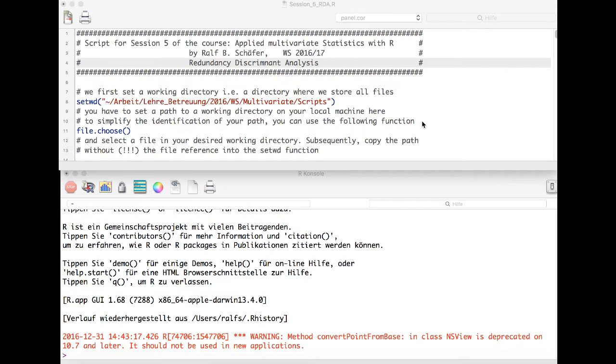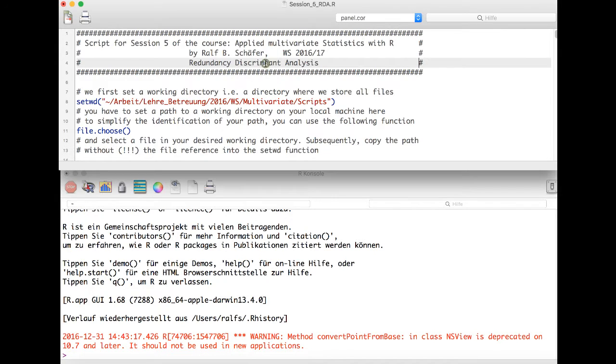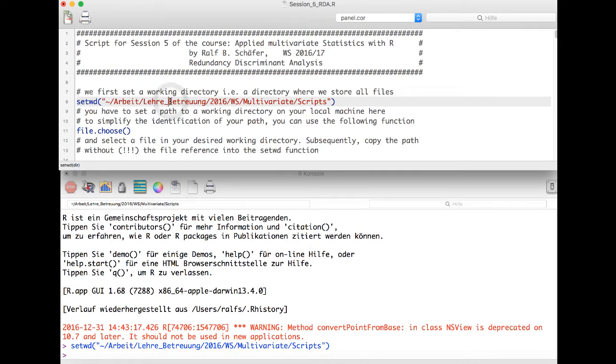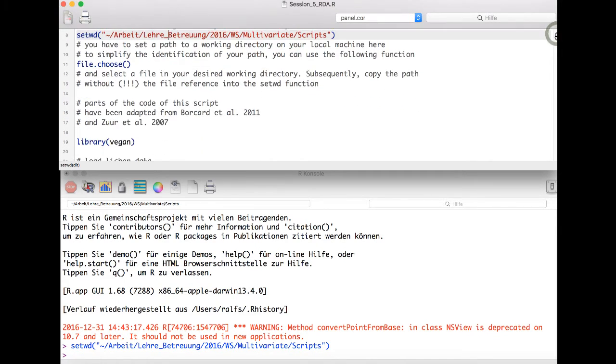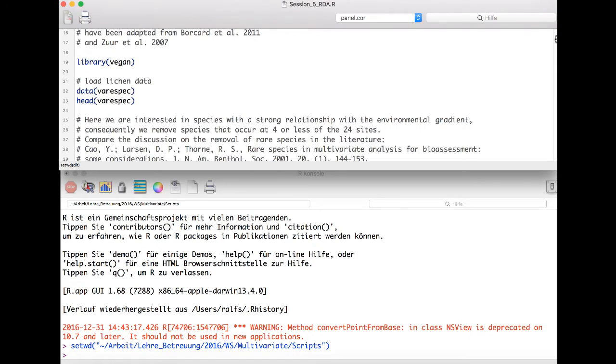In this session, we will analyze some data using redundancy analysis or redundancy discriminant analysis using R. So you should fire up the script, and the first thing you do is set your working directory. So I don't discuss this in detail anymore. The first part of the script is always related to that.